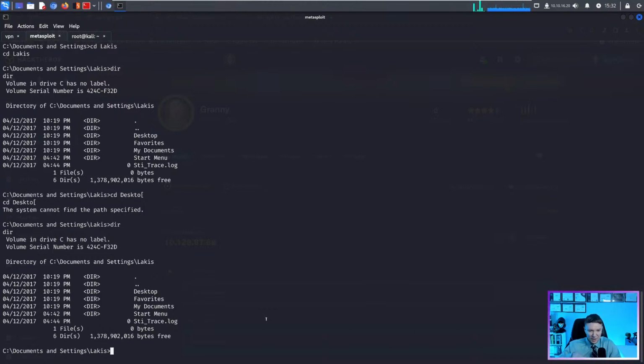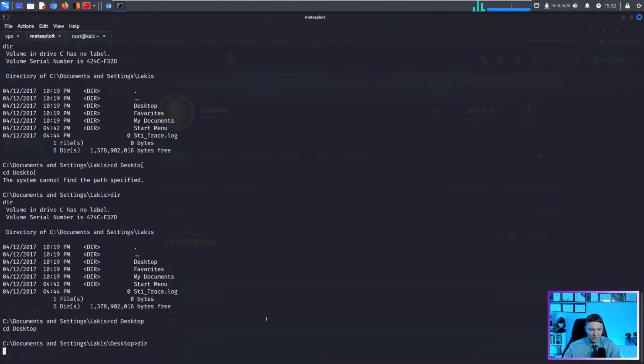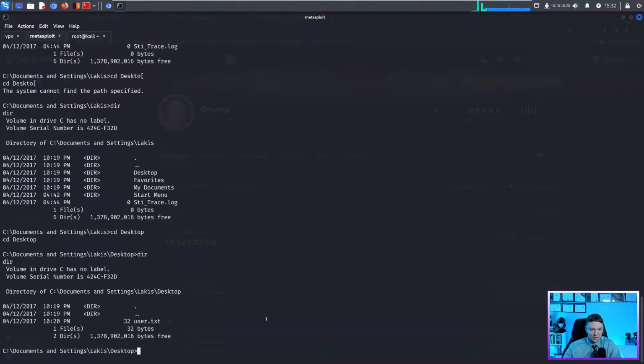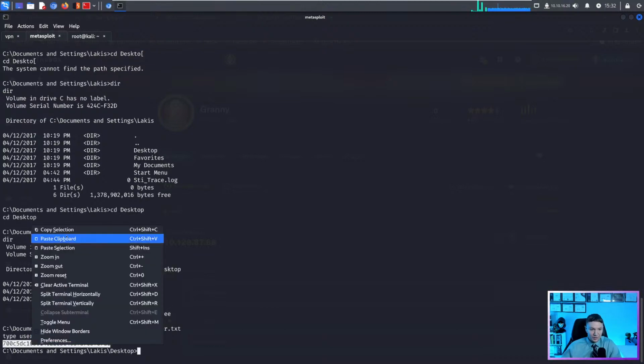There's a desktop within a desktop. You see that? Oh no, wait, hold on, never mind. I thought... Dir. Maybe I just spelled desktop wrong or something. Type user.txt. There we go. There's our user flag.